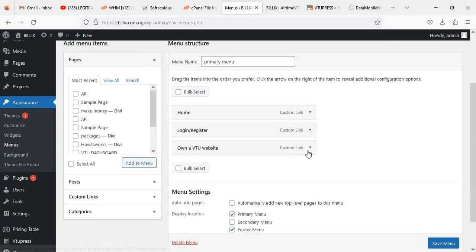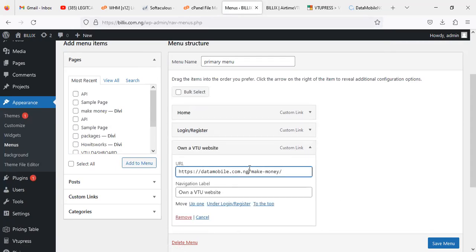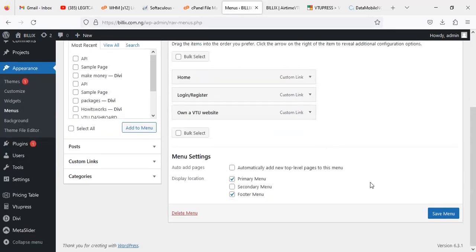So I'm just changing the directory so that it can point to where it should, right? And then save.